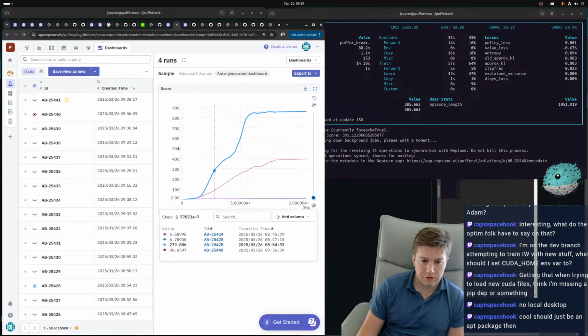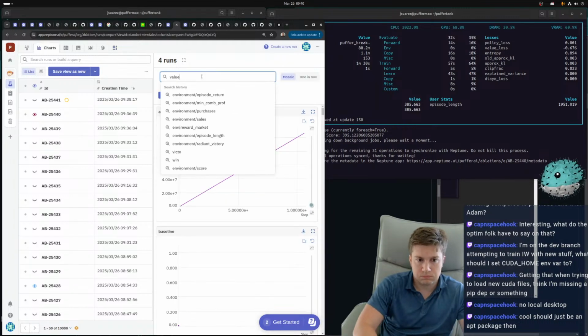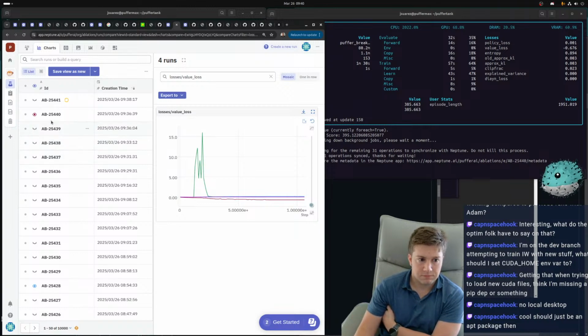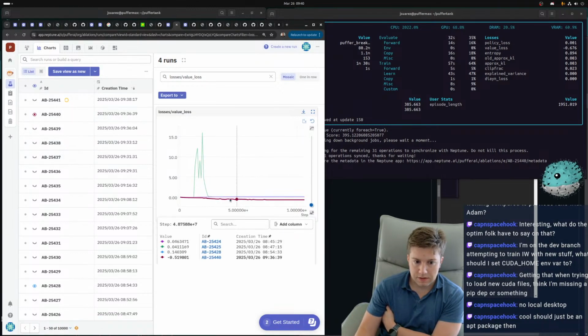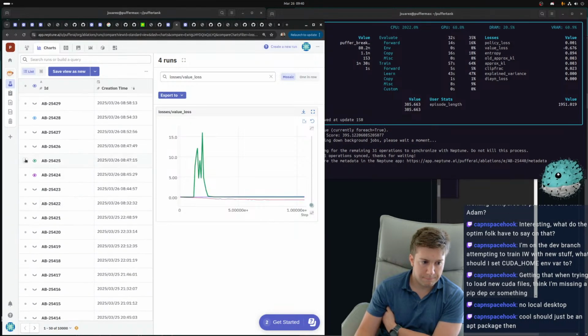Are we learning the value function here? Let me see. I mean, it's eh. This is a stupid green one. Get rid of this.